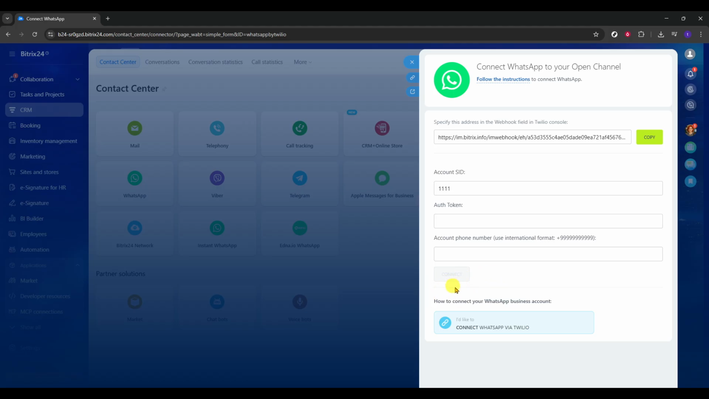That's it for the navigation and setup initiation. By starting from Chat and Calls, moving into CRM, opening the Contact Center, selecting WhatsApp, and clicking Connect, you've reached the exact spot where the official wizard completes the link between WhatsApp Business and Bitrix24.